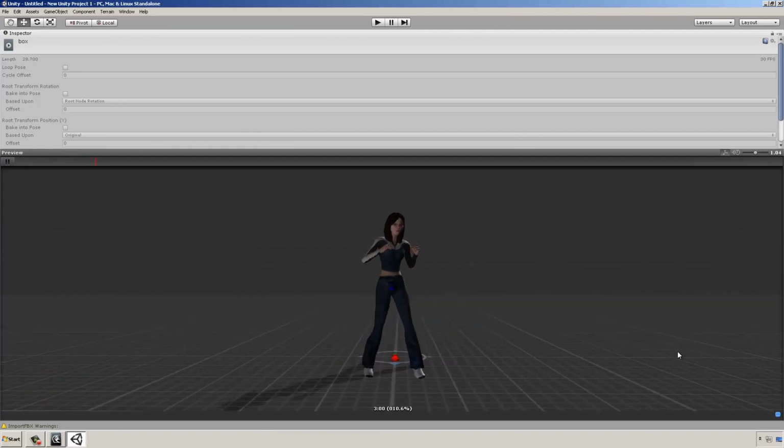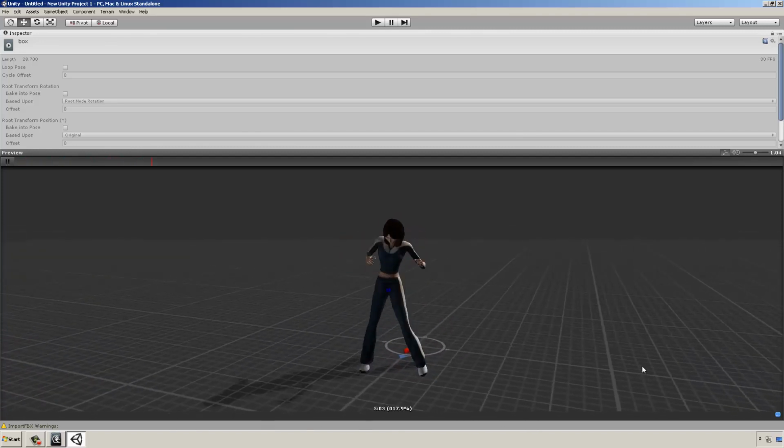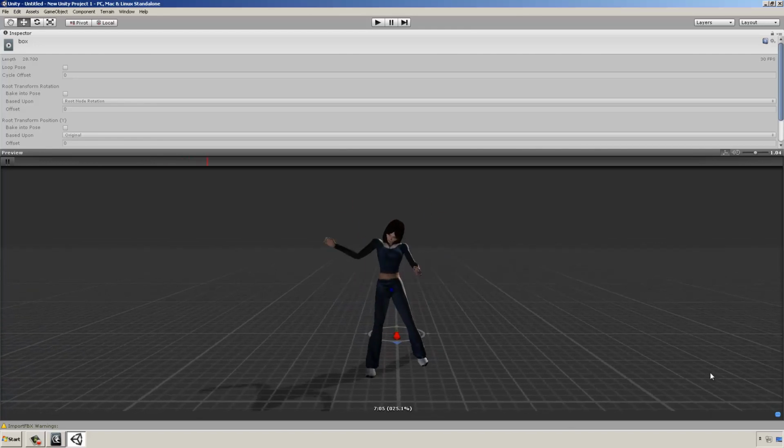Come on, come on, boom, boom, boom, boom. Come on, come on.